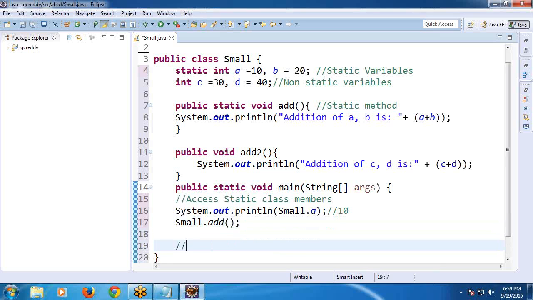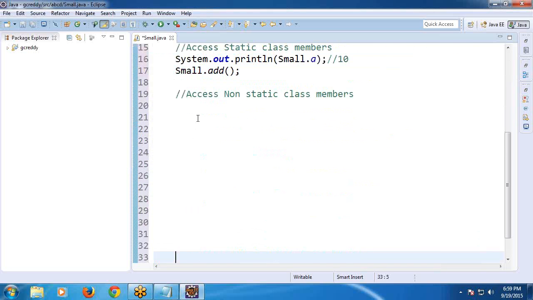Next, access non-static class members. Kailash, how to access non-static class members?